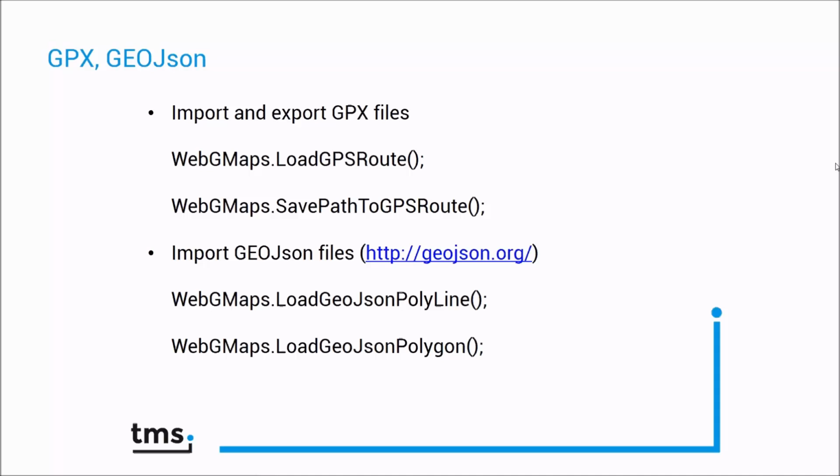And this brings us to the last part of this presentation, a part about dealing with GPX files and GeoJSON files. We will show you how you can import and export GPX files with the methods load GPS route and save path to GPS route. And this for the GPX files, and we can also import GeoJSON files.